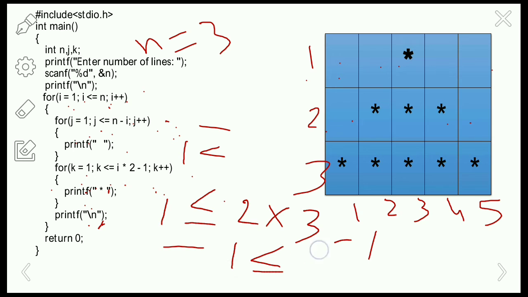So 1 less than or equal to 5 is true, and the stars will get printed 5 times, because here less than or equal to is given. So 5 stars will print, and the control goes to the i again. Here the condition fails because i becomes 4 and the number of rows is 3, which is false, and the control comes out of the loop. So this is how we print the star pattern in the format of a hill.